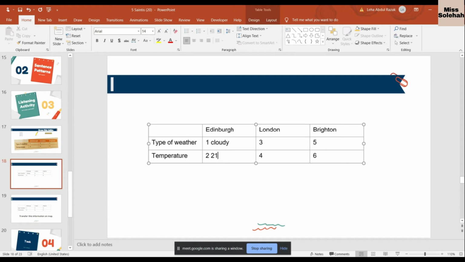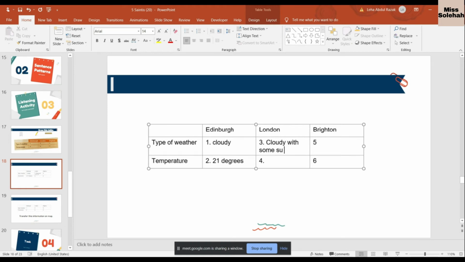21 degrees. Number 3? Cloudy with some sun. Okay, cloudy with some sun. Number 4? 27 degrees.